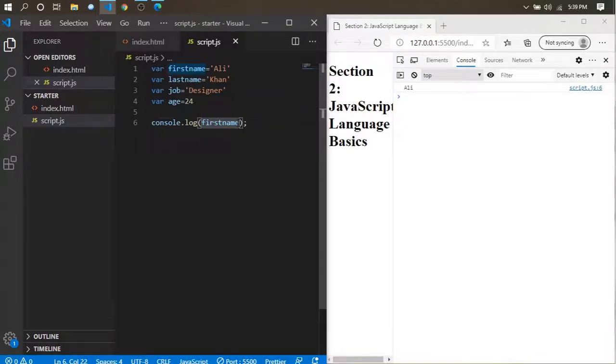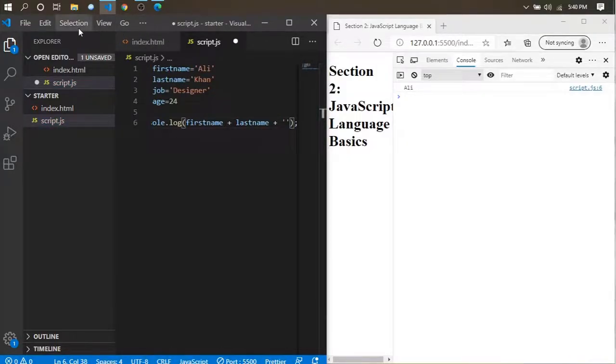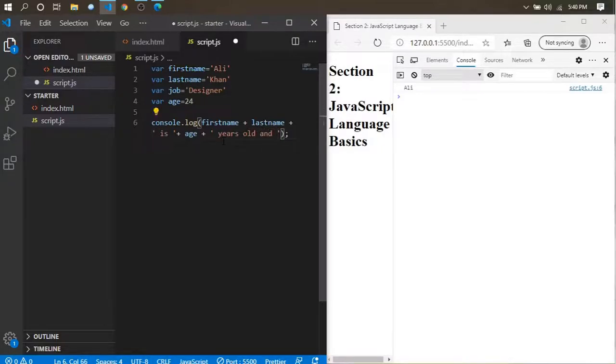So I would write that Mr. Ali is Mr. Ali last name plus, just change the view, is this much years old, and he is this by profession.